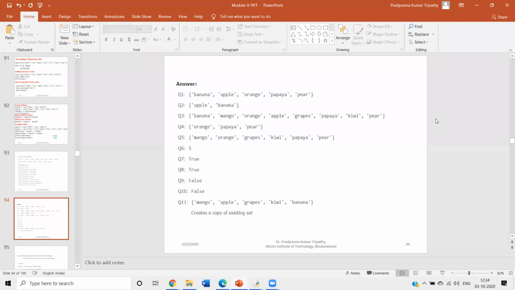Let me take the attendance. Number 1, 2, 3, 4. 4 is permanently absent, I think. Yes, sir, 4 has left the college. So 4 and 31 are permanently absent. 7, 8, 9, 10, 11. Okay, very good. All present.